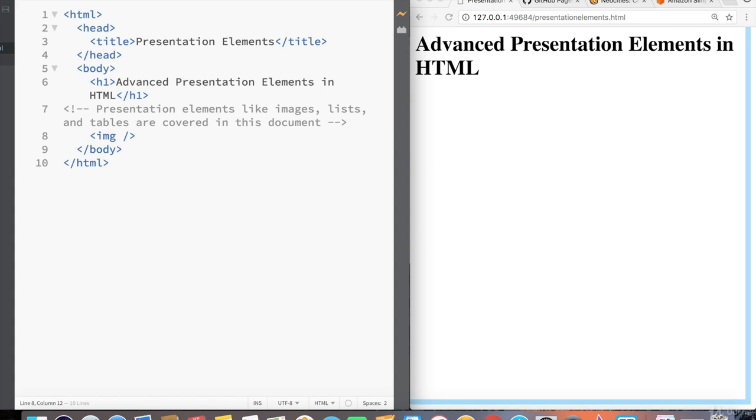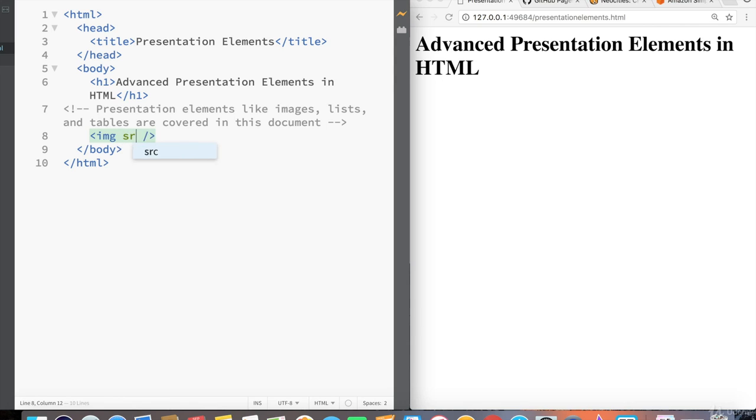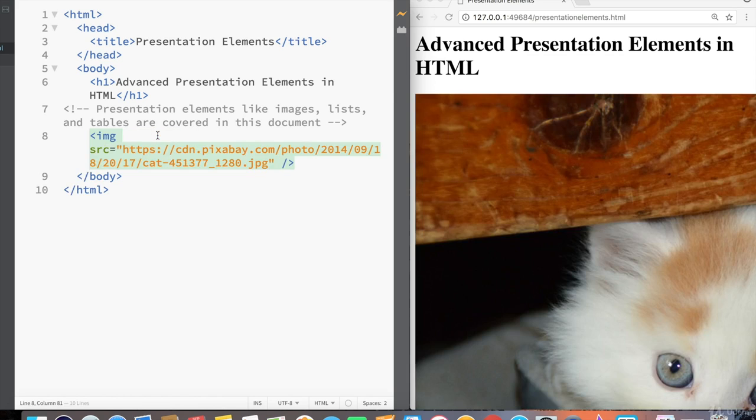So let's start with an interesting one, the image. Image is actually a self-closing tag. And for any image, if we want to specify a URL, we have to give it the source attribute, src. So src equals, and then double quotes, source of our image. For the source of this image, I'm going to use a link that I found online on Pixabay. And I'm just going to paste this inside the source attribute.